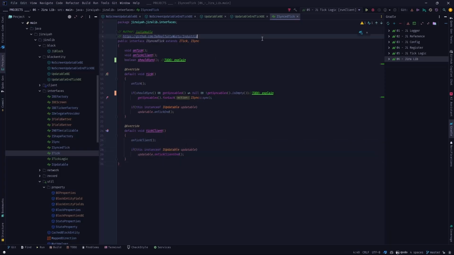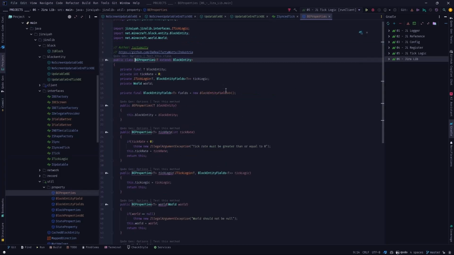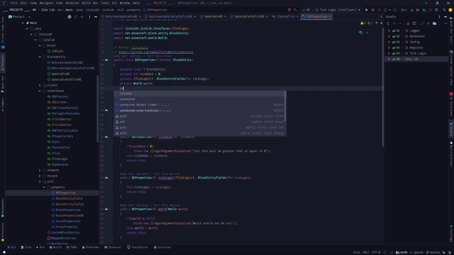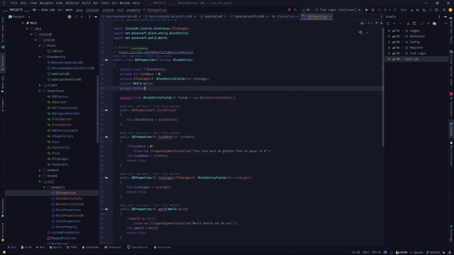Now, as you notice, I'm not binding the update to anything because update is a completely separate concept. Now, why did I add it here? Because if you know, we have these block properties, and block properties can have a private boolean should sync, and by default it will be false.